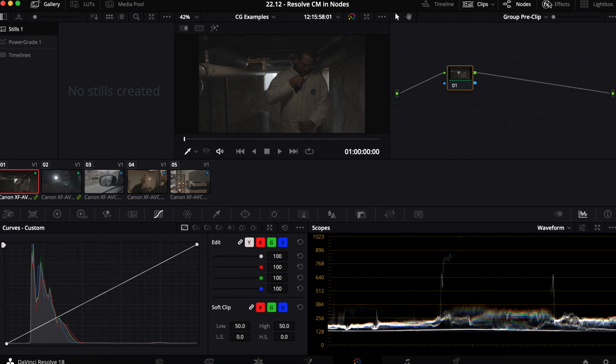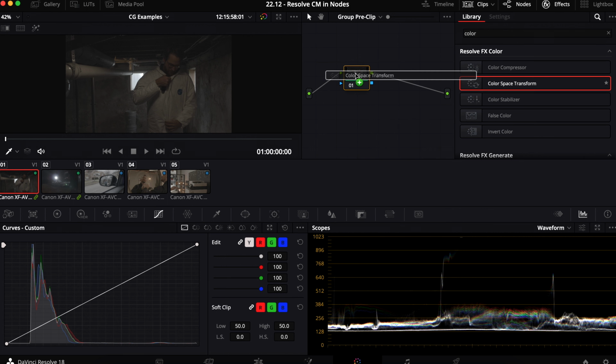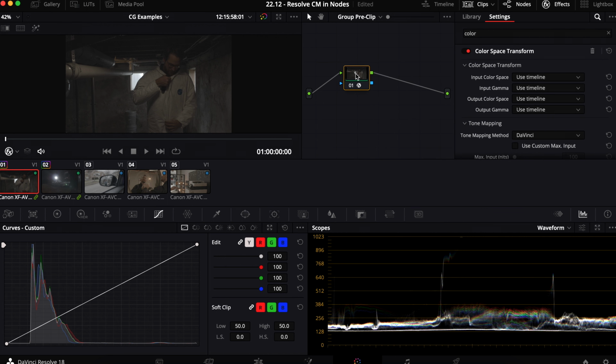So I'm going to head over to my effects tab and type in color space transform. I'm going to drag and drop that onto that first node. I'll give it a label, CST in. I like to keep my nodes labeled. We have a color space transform applied to this pre-clip node, but as you can tell, nothing has happened just yet. We need to head over to our effects tab and open up the color space transform parameters.